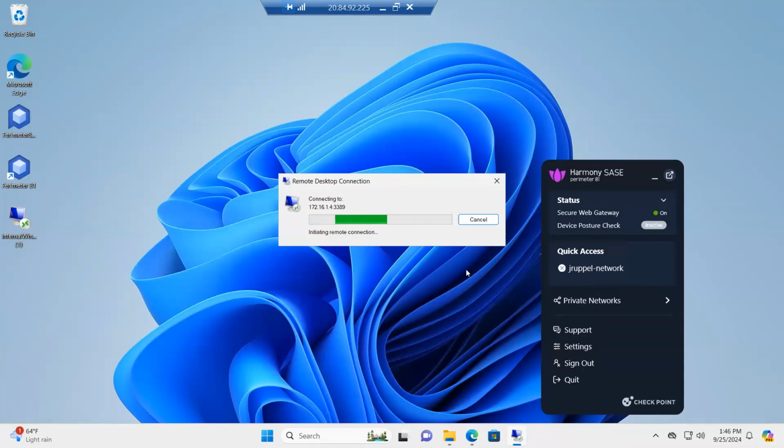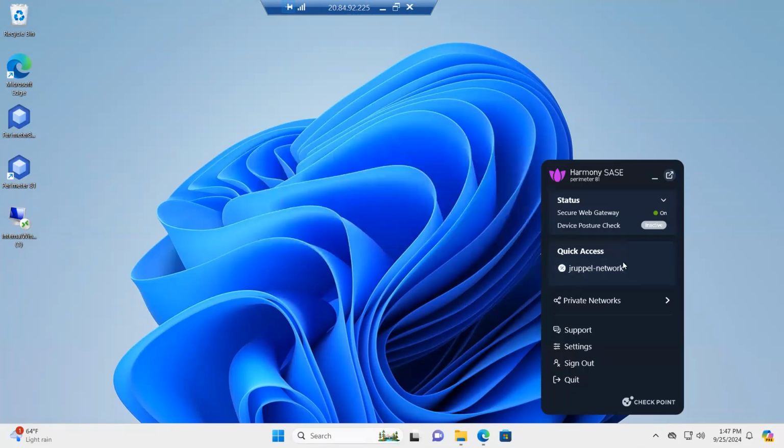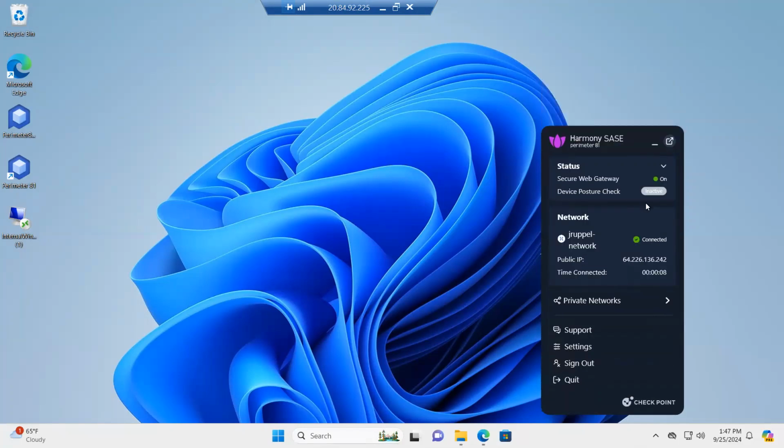Hopefully it won't spin too long because I don't want to sit here and waste everybody's time. There we go. So I can't connect to the internal machine. That's an internal machine. I can't connect to it because I'm not signed into the network. If I go ahead and connect to the network and it's connecting, I'm connected. And it even gives me my public IP there and all this good stuff.